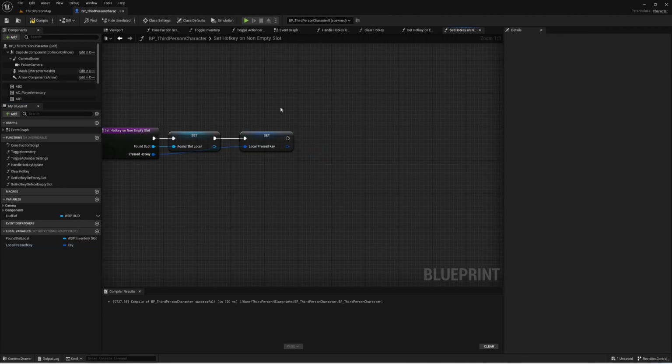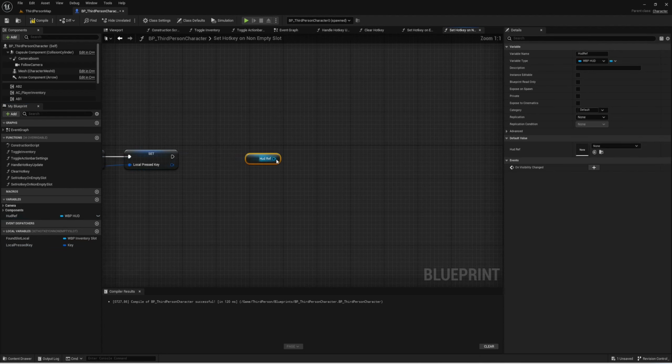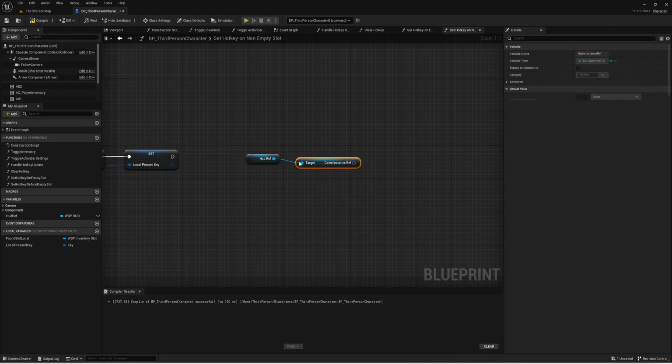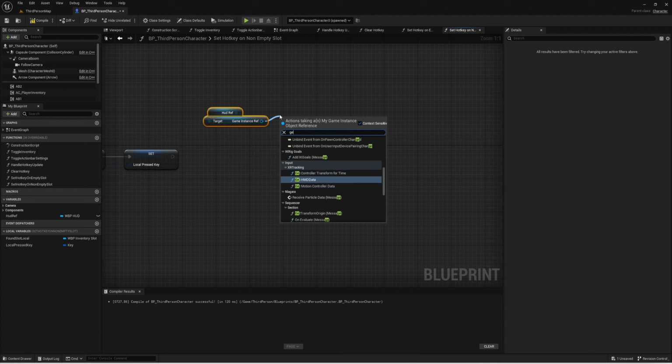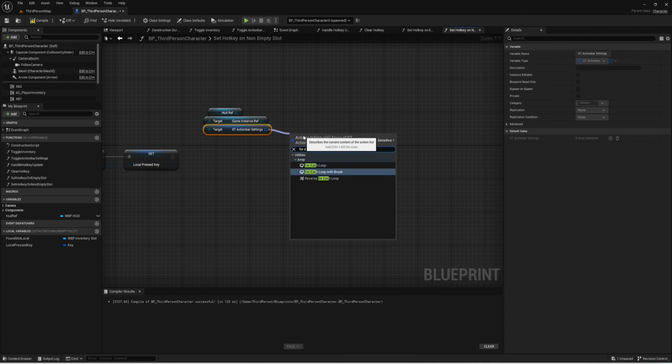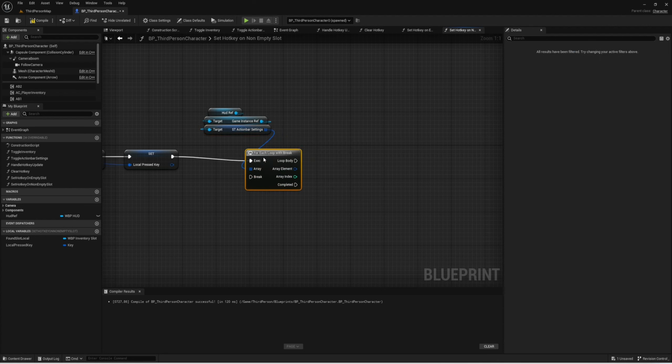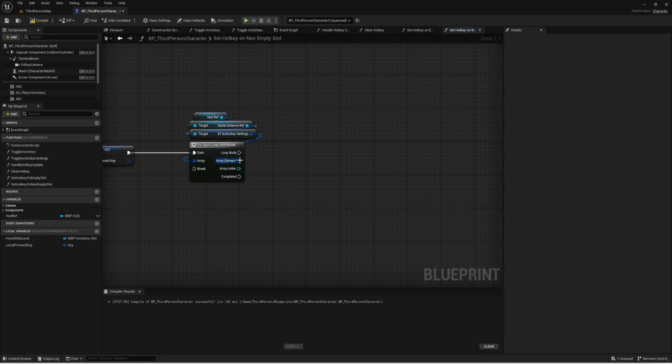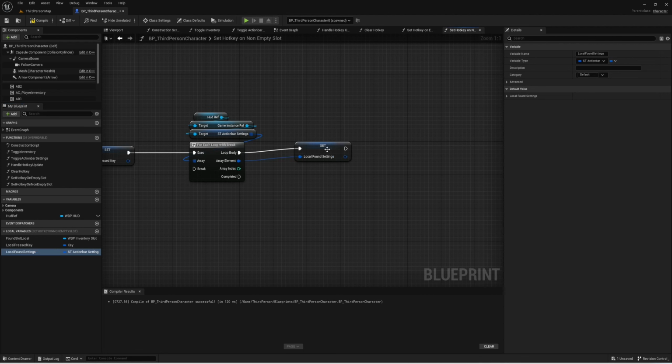Ignore that. So when we get our HUD ref, we're going to get our game instance ref. Out of our game instance ref, we can get our action bar settings. We could do a for each loop with break. We can promote these: local found settings, and the array index, local found index.